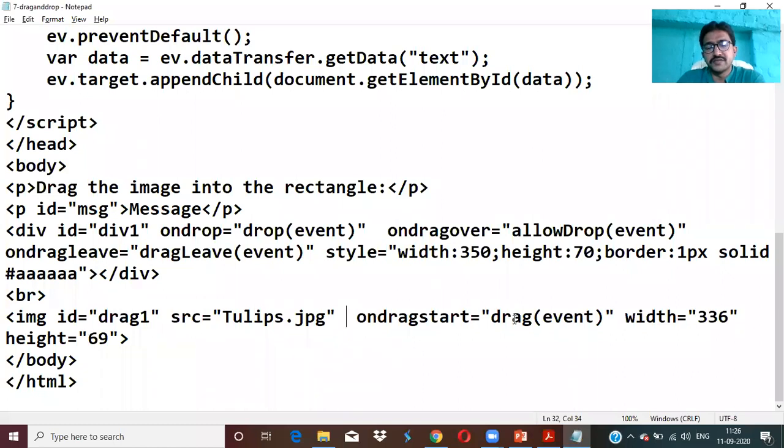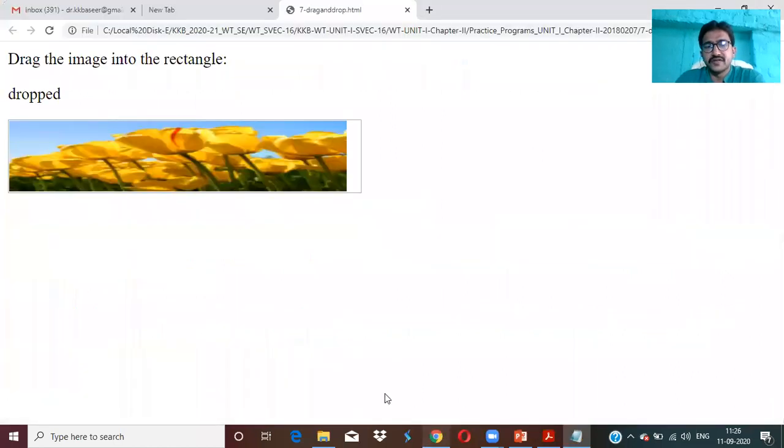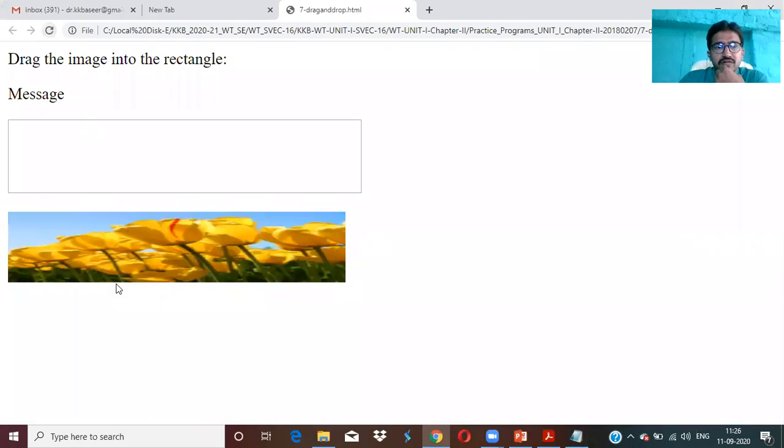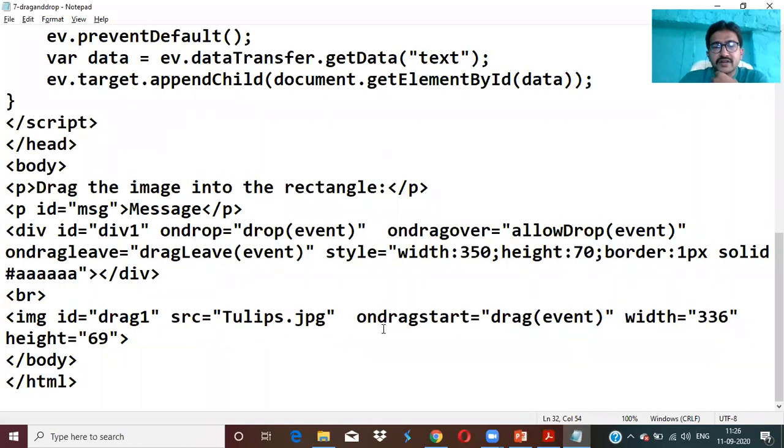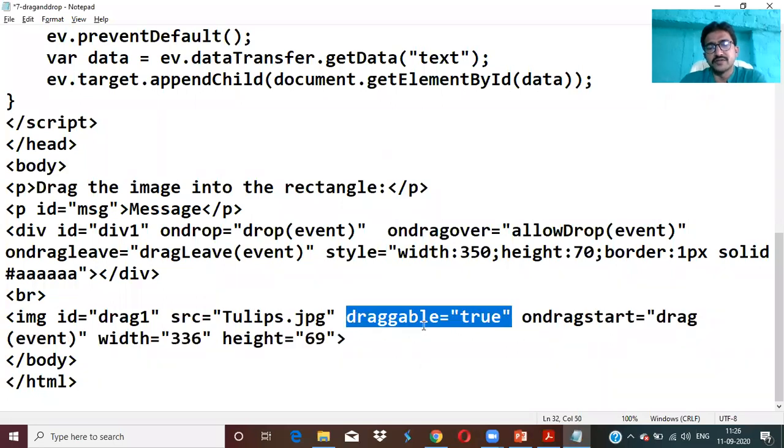Let me see whether this will be draggable or not. See what happened: if I remove this also, it is allowing. Why? As I said in the previous point, images and links are draggable by default. There is no need to specify the draggable attribute here. You're getting my point, right? So that's why it is draggable.